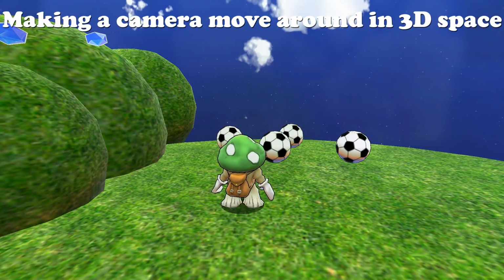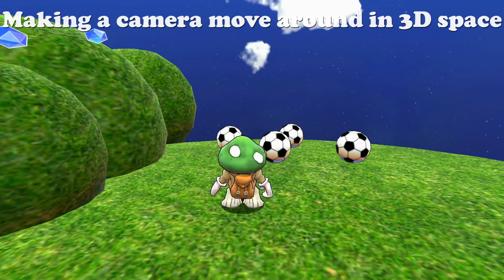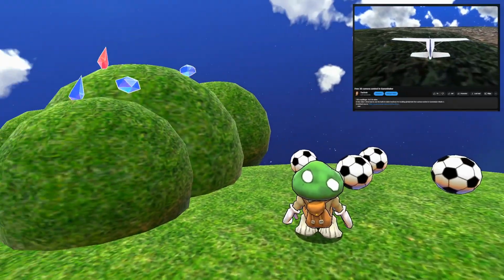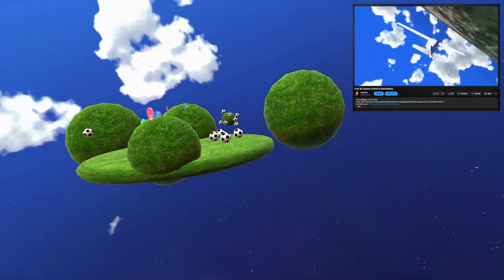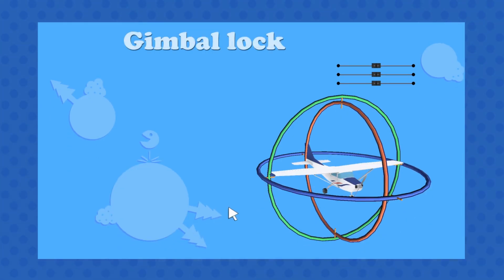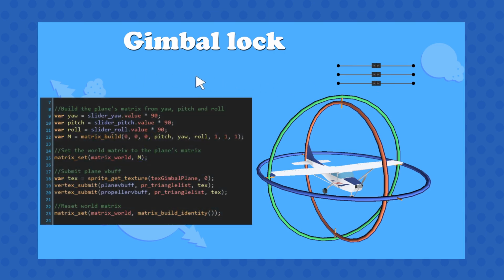For the camera movement, I'm going to use a technique I described in another video of mine. It allows me to freely rotate the camera without having to worry about gimbal lock. Gimbal lock is a common problem when using angles to control the camera, or when orienting anything in 3D space really. Let's say I can control the orientation of this plane with 3 angles, which is what the built-in function matrix build takes in as arguments.